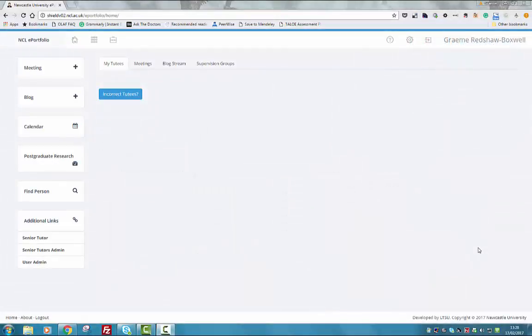So administrative teams are now able to record meetings on behalf of personal tutors in their school. This can be done by searching by tutor or by tutee. But to access this functionality, you need to have the administrative role. So you need to email ltds@newcastle.ac.uk to request to have this functionality added to your profile.